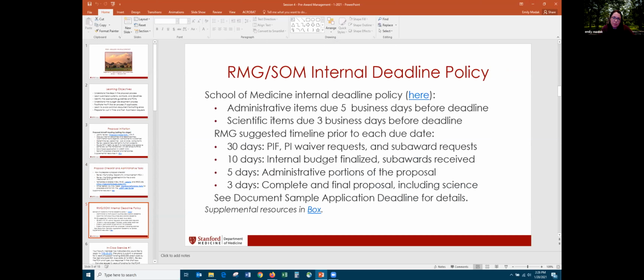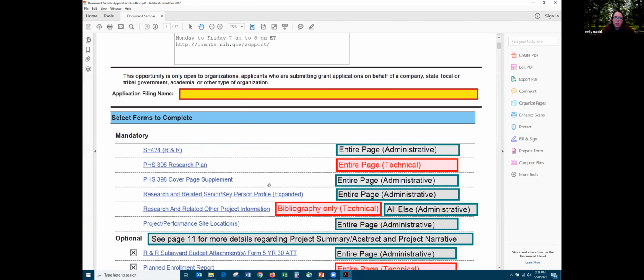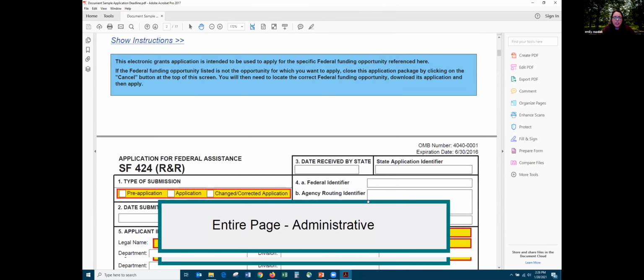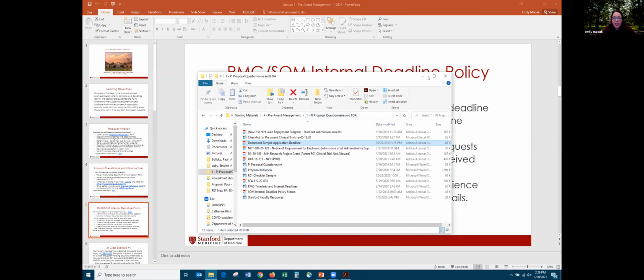Then I want to talk a little bit about the RMG School of Medicine internal deadline policy. There is an internal deadline policy of administrative items being due 5 days before the deadline, that's business days. And the scientific items are due three business days before the deadline. I want to show you a really cool document here that will show you how to know which one's administrative and which one's scientific. This breaks it all down for you in the SF 424. It perfectly matches the NIH guidelines and shows which pieces are due at which time. This was prepared by RMG, so this is what they're looking for on those items.